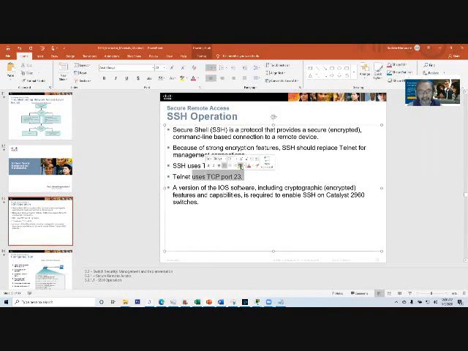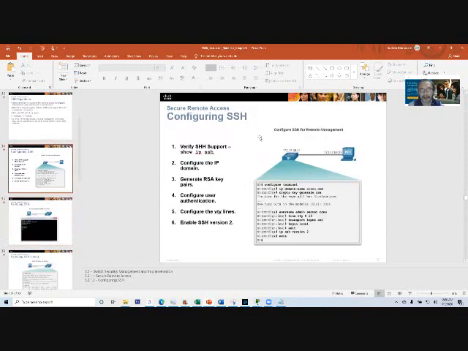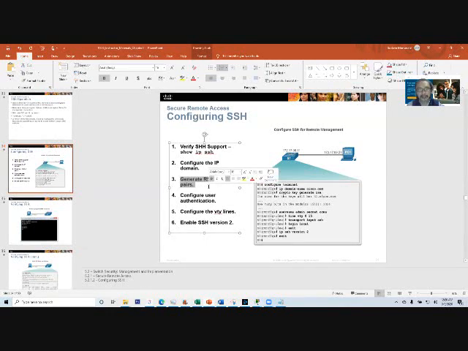So later on, these ports are very important for you to remember and use. Okay, so let's move on. These are the following commands that we are going to perform if we are going to configure SSH: creating the SSH, generating the RSA key, then configuring the terminal lines, etc. So we are going to work on that one.